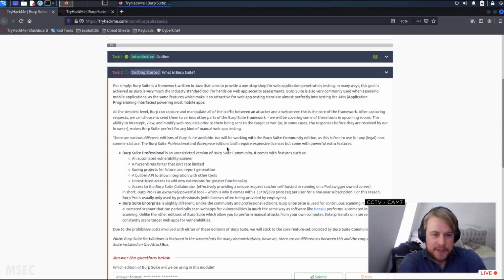Put simply, Burp Suite is a framework written in Java that aims to provide a one-stop shop for web application penetration testing. In many ways, this goal is achieved, as Burp is very much the industry standard tool for hands-on web application security assessments. Burp Suite is also very commonly used when assessing mobile applications, as the same features which make it so attractive for web application testing translate almost perfectly into testing the APIs powering most mobile apps.